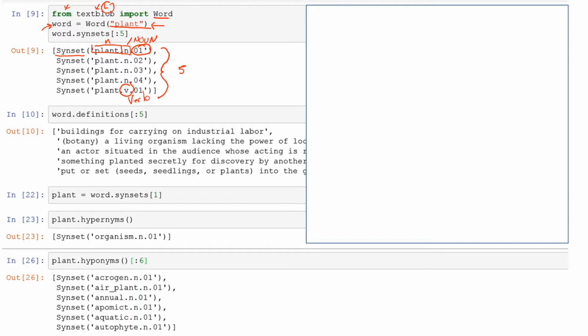All right, so give them to me. Word definitions, all 5 of them. That's pretty self-explanatory. And here they are. Buildings for carrying on industrial labor, and botany, living organism, an actor. All right, that's what we want. We're going to work with him. Use the living organism one for our example. So give me the synset in position 1.